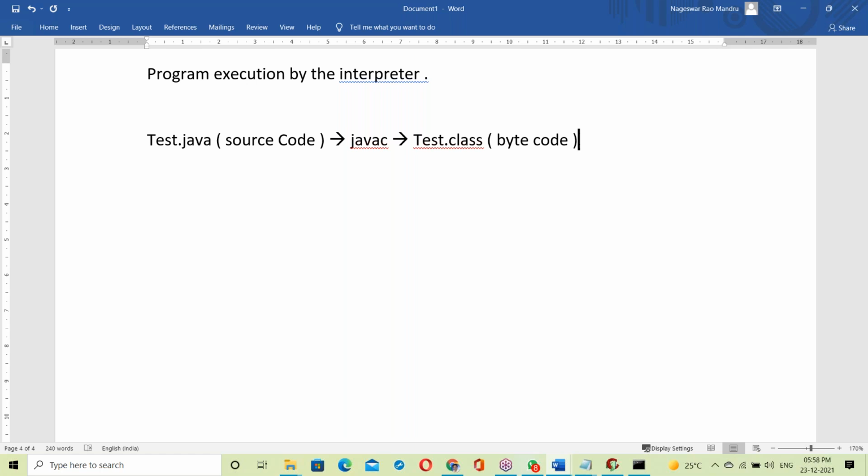Now this bytecode file is given to the Java interpreter. The interpreter takes that code and converts it into binary code. That binary code is given to the processor. The processor takes that code and generates the output simply.